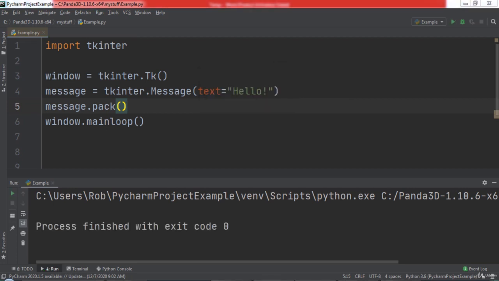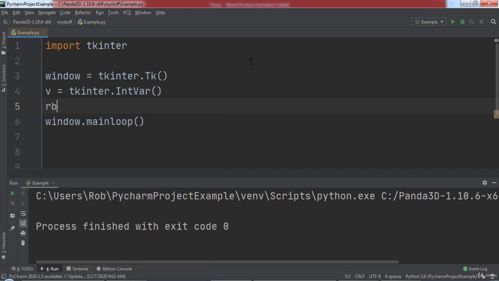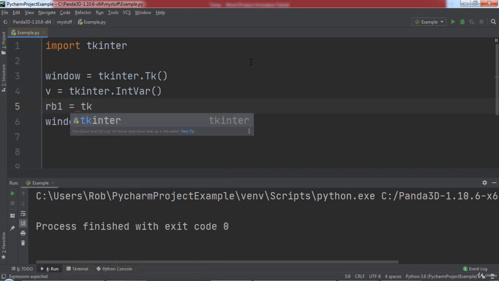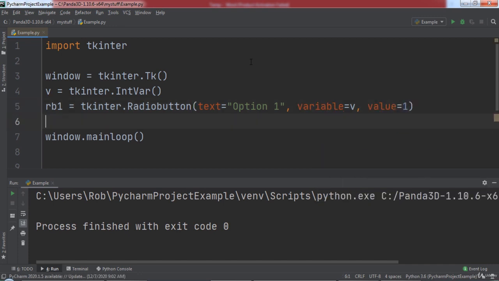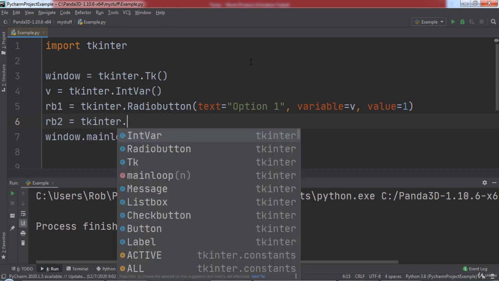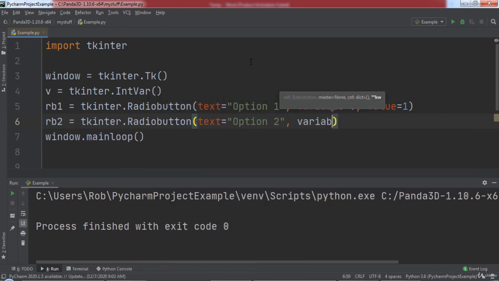The radio button widget allows us to select one option out of several. For this example, we will have a variable named v set equal to tkinter.IntVar. Then we will have a variable named rb1 set equal to tkinter.Radiobutton and pass in text equals "option 1" as the first argument, variable equals v as the second argument, and value equals 1 as the third argument. We will also have a variable named rb2 set equal to tkinter.Radiobutton with the text "option 2", variable equal to v, and value equal to 2.